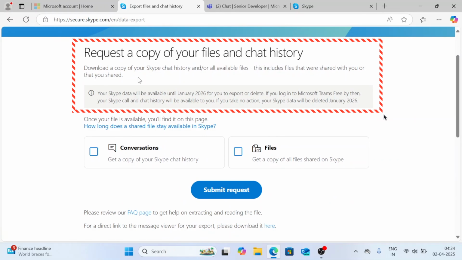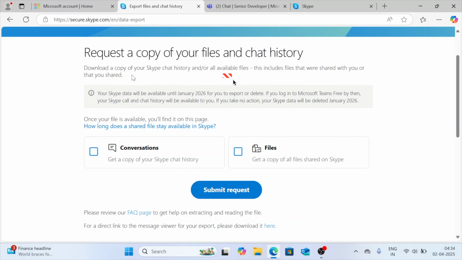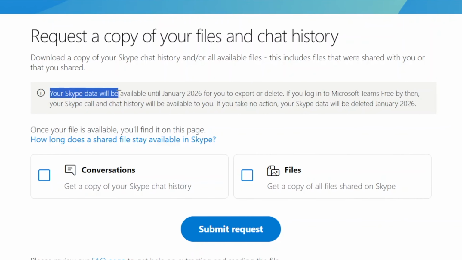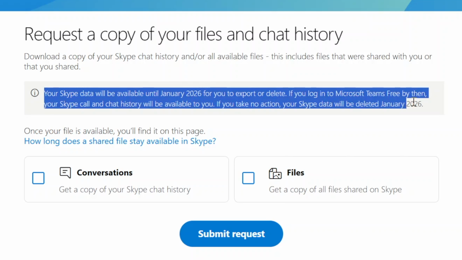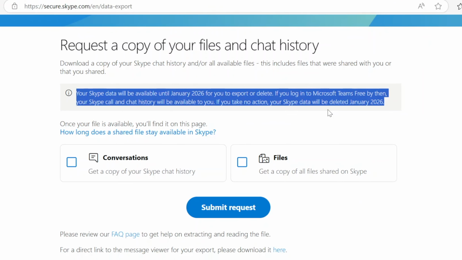You'll be able to download a copy of your Skype chat history, all available files, including files that were shared with you or that you shared with somebody. Additionally, you must know Skype data will be available until January 2026 for you to export or delete. If you log into your Microsoft Teams free by then, your Skype calls and chat history will be available to you. If you take no action, your Skype data will be deleted in the month of January 2026 next year.